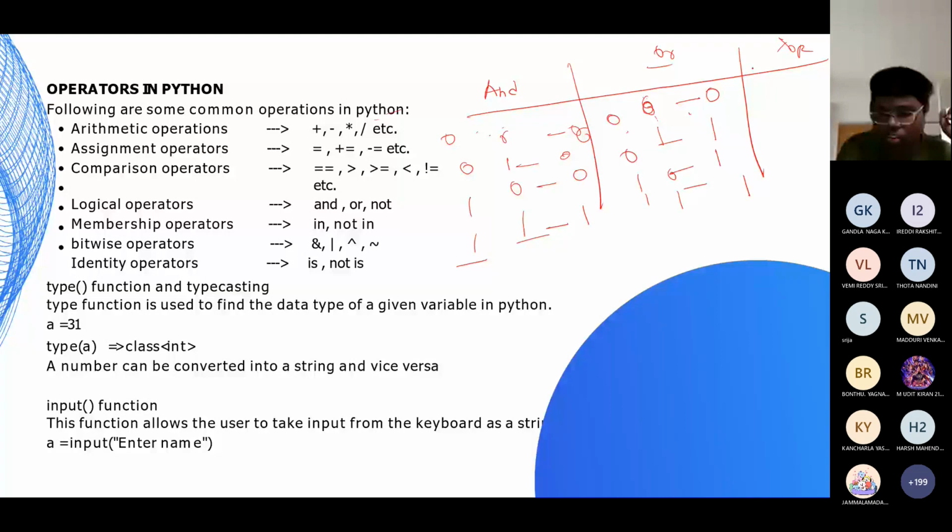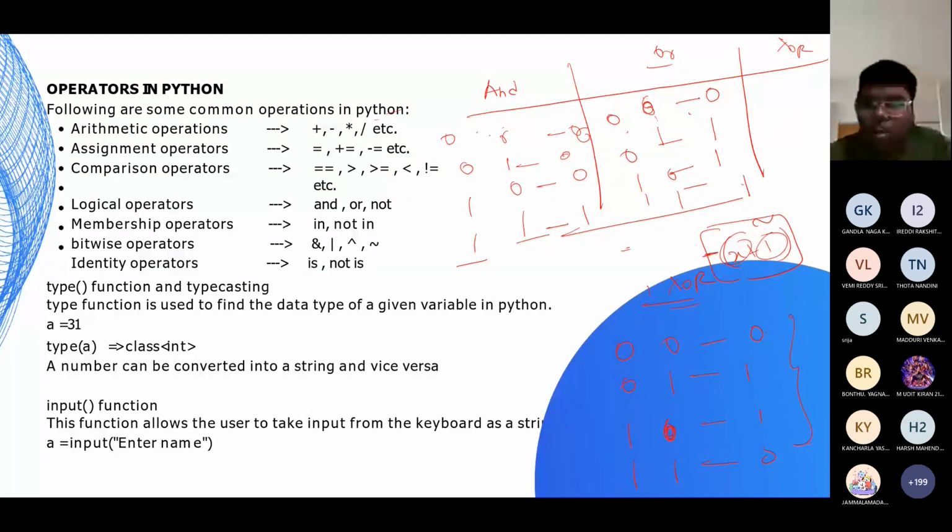And let me write the XOR table here. The XOR table is 0, 0, 1, 1 and 0, 1, 0, 1. In XOR, if the two inputs are the same, it returns false. If the two inputs are not the same, it returns true. That's it. This is how the XOR table works, and this is how the AND and OR tables work. And the NOT is minus of x plus 1, where x is the variable you have given.